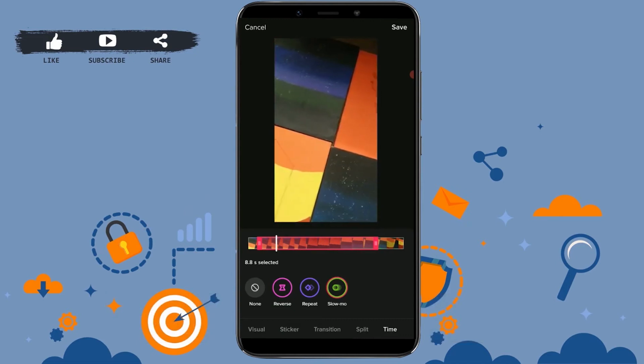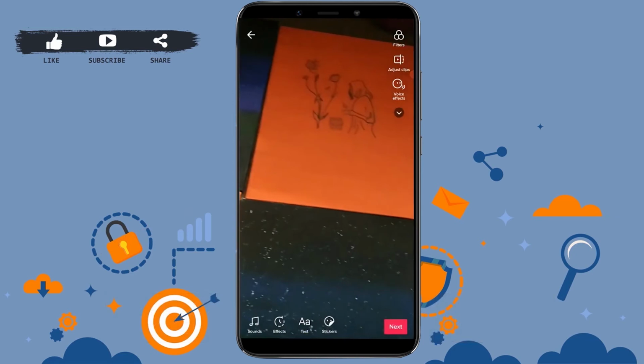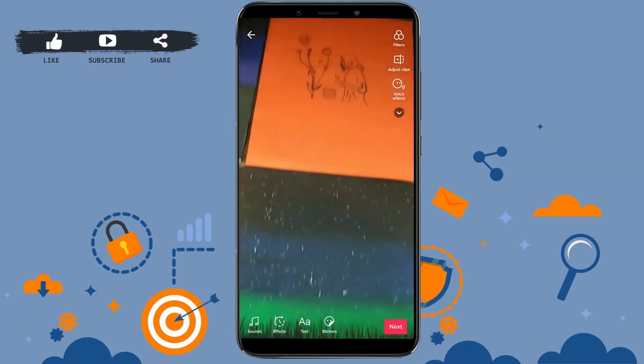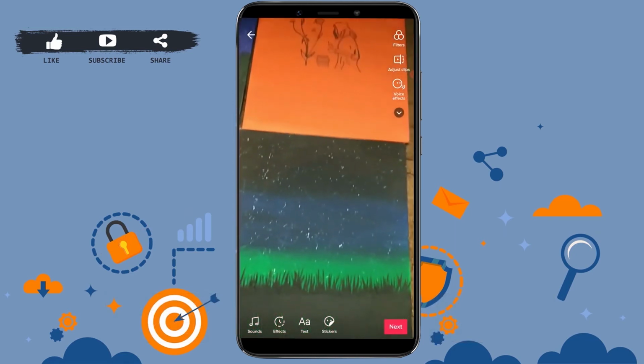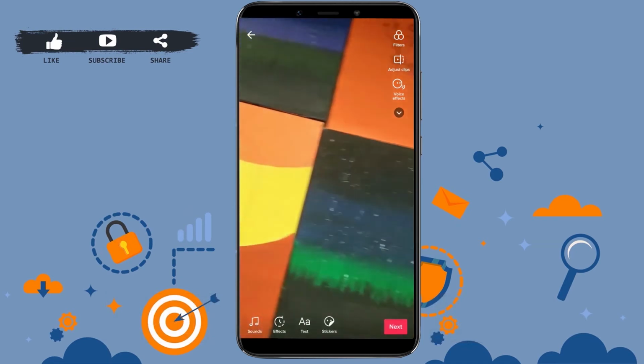Once you are done, you tap on save on the top of the right side. And there you can see the effect is in use. And then tap on next.